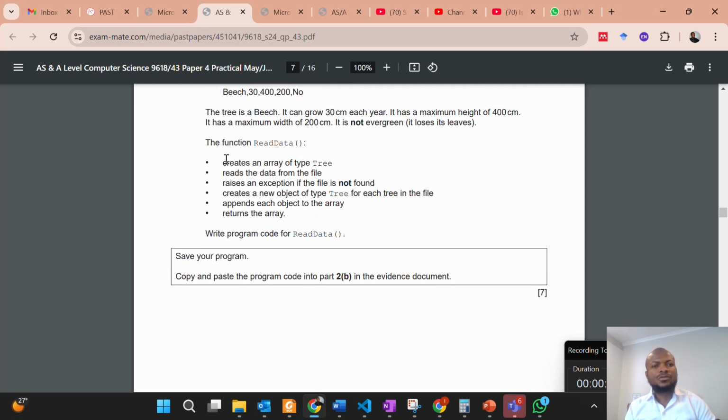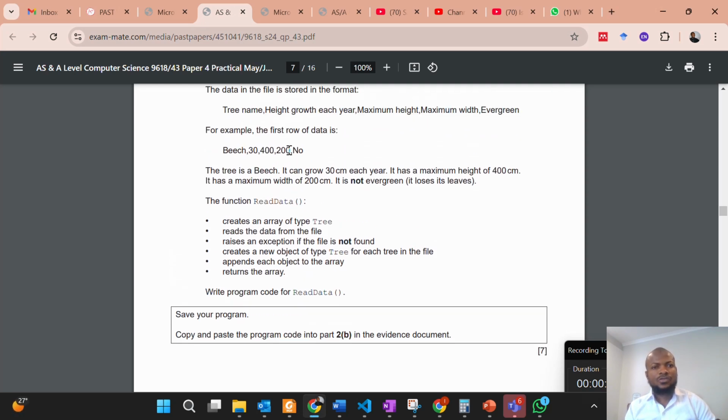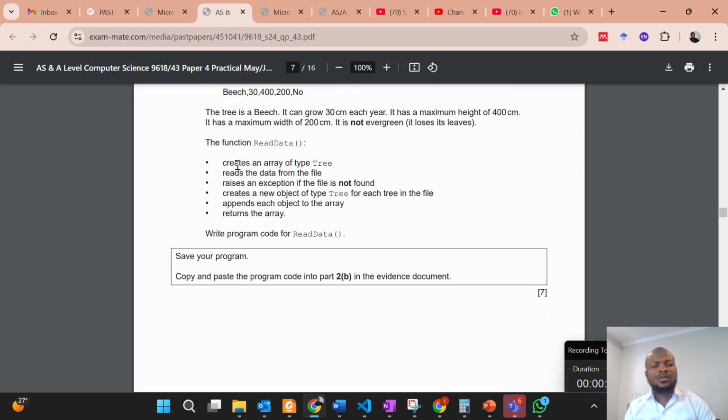The function read_data creates an array of type Tree, reads the data from the file, raises an exception if the file is not found, creates a new object of type Tree for each tree in the file, appends each tree to the array, and returns the array. Write program code for read_data.